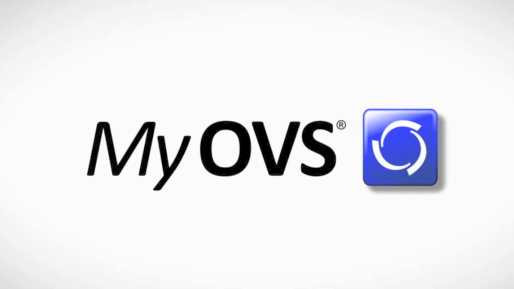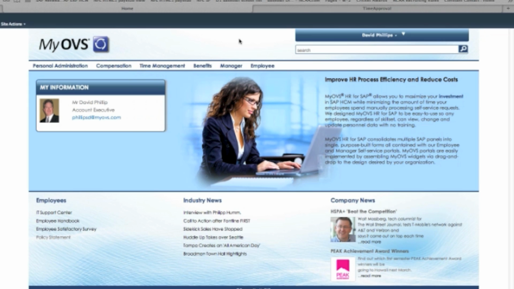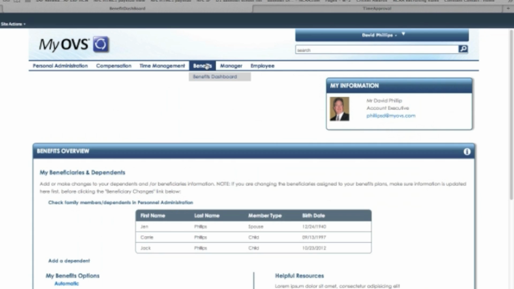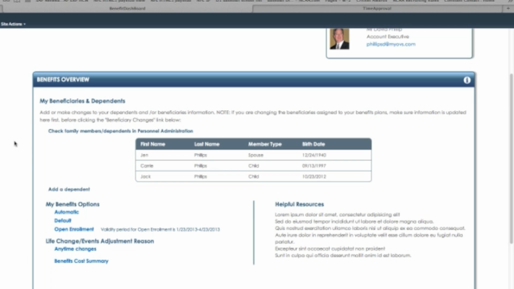Okay, so I'm going to do just a quick run through benefits. Here I am in an OVS demo page, and it's got some of our core ESS and MSS functionality around personal administration, compensation, time management, benefits, a manager dashboard, and an employee dashboard. I'm just going to go to benefits, and here in the benefits dashboard is a benefits overview web part. So this component has a number of different elements.